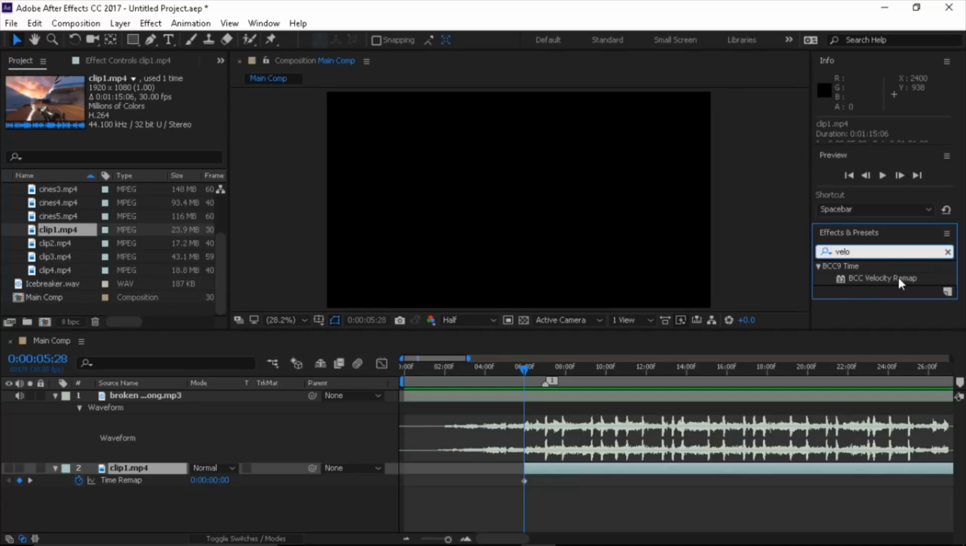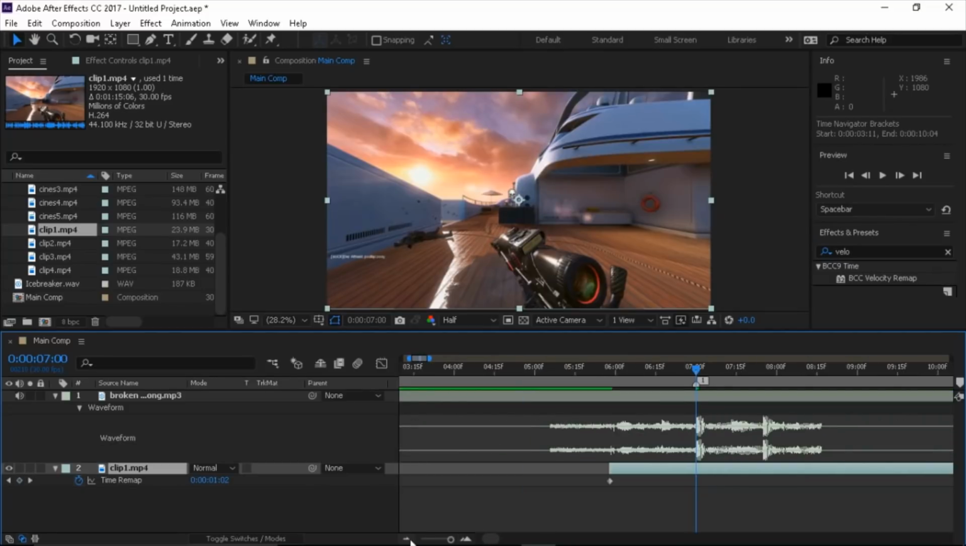So I found really 3 options when it comes to syncing. Those are the 3: time remap, Twixtor, and velocity remap. And this is a plugin, and so is Twixtor. But time remap comes with vanilla After Effects. You don't need anything extra.